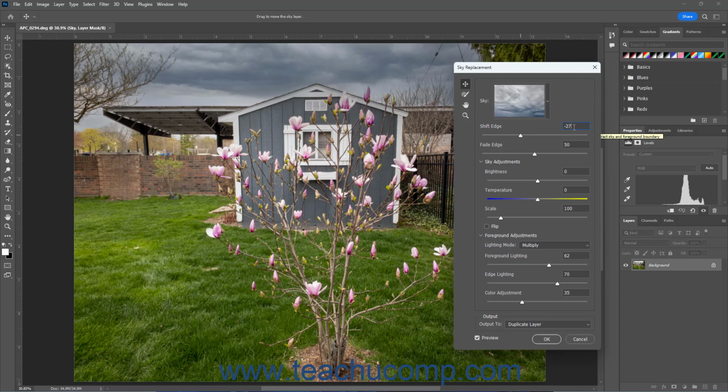To soften the edge of the sky and foreground content boundary, drag the Fade Edge slider to the right or left to increase or decrease the softening, respectively. Alternatively, enter a value from 0 to 100 into its adjacent field.